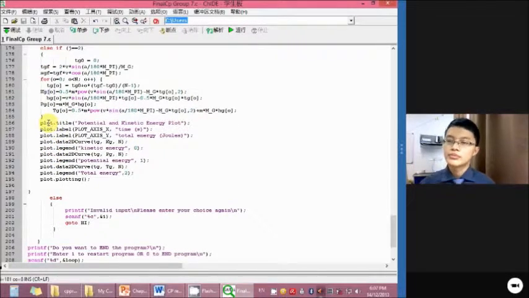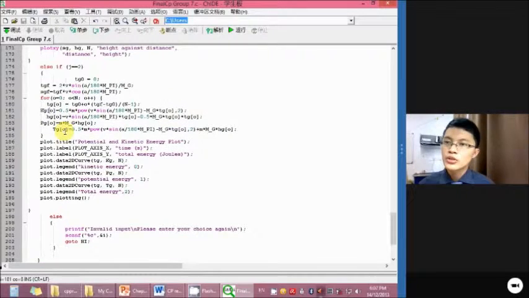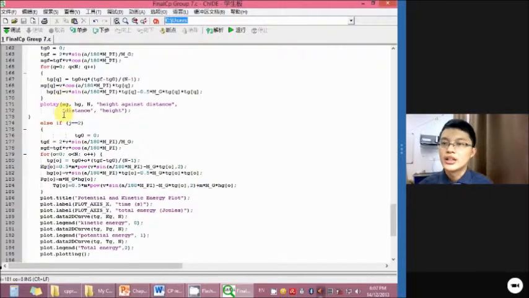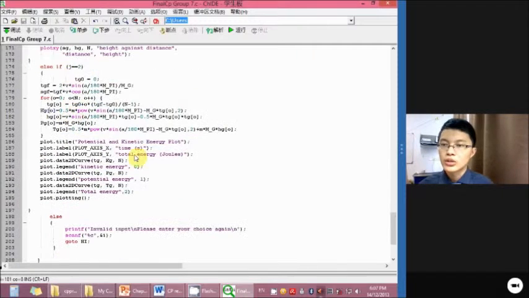To plot a double line graph, we cannot use plot XY like just now for height against distance. We need to plot it manually. So we use plot title. It means the title of the graph, potential and kinetic energy plot. Plot label, plot axis X, means the name of the x-axis, which we label as time, seconds. Plot label, plot axis Y, means to label the y-axis as total energy, joules.